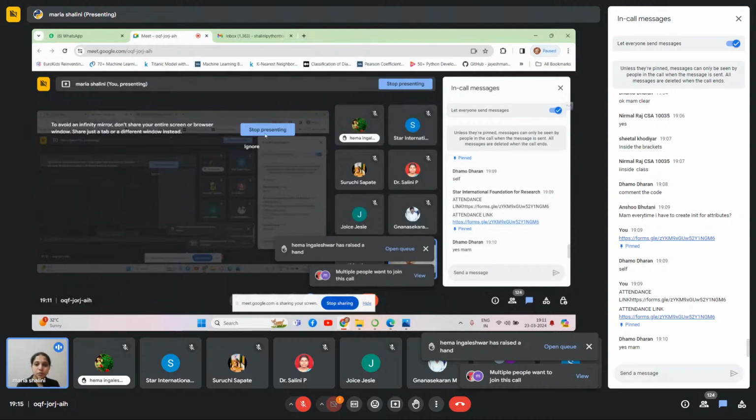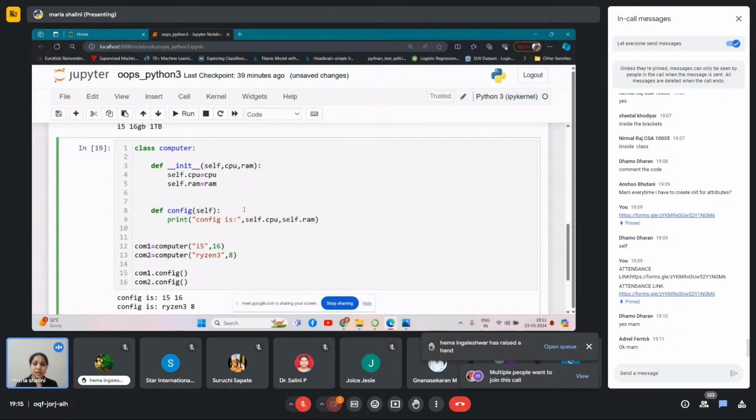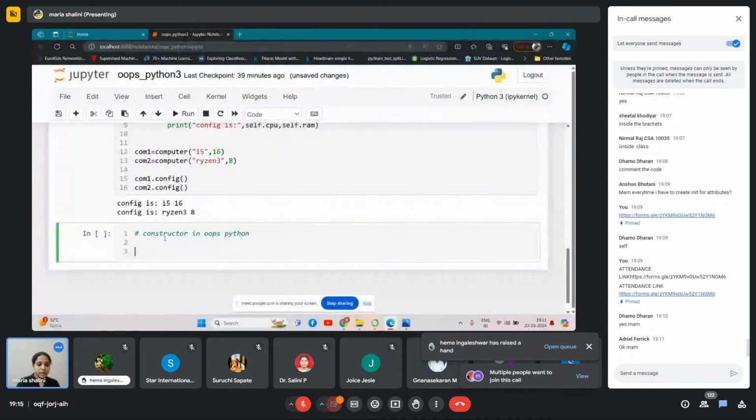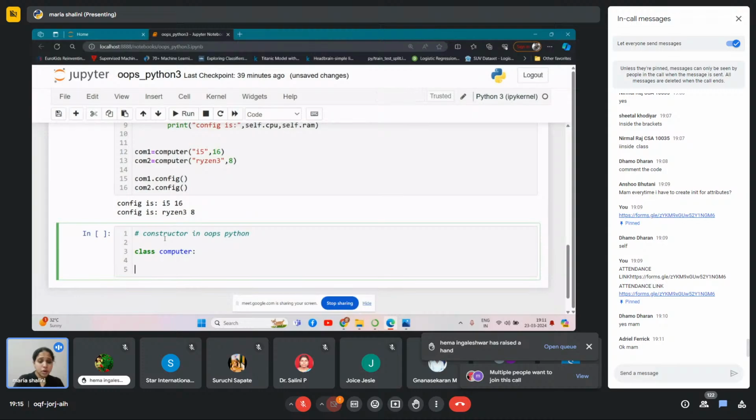Fine. Now let's move on, and we'll discuss a bit more about what a constructor is. Very simple. Already I've told you what a constructor is, but again I'll explain a bit more. So let me take a class and name it Computer. I'm going to create two objects, C1 equal to, then I'm going to create a constructor here, then C2 equal to, so now I have two objects.